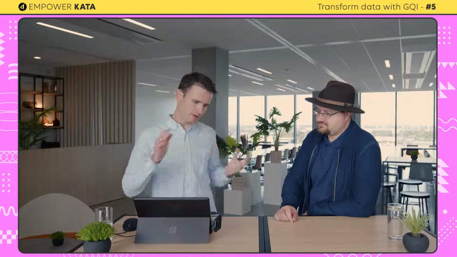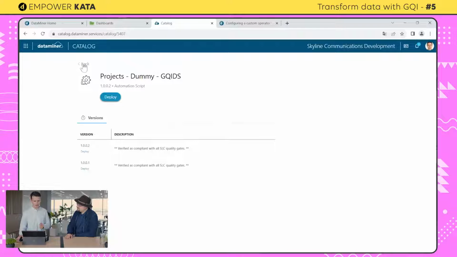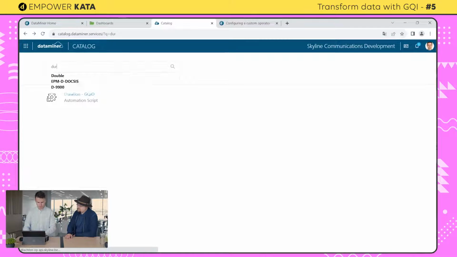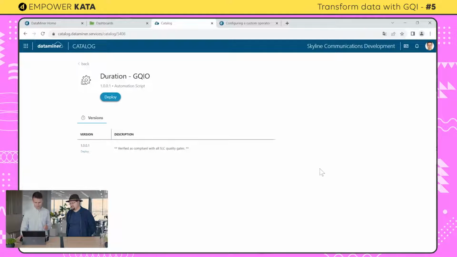So we are going to create a custom one, but the same as in the previous session, we have a quick start with an automation script we configured a bit beforehand. So everyone that wants to follow can just download that from the catalog, and it's called duration. If you would search for duration, you will find this one. It's literally, just deploy, click your DataMiner system, and you're good to go.